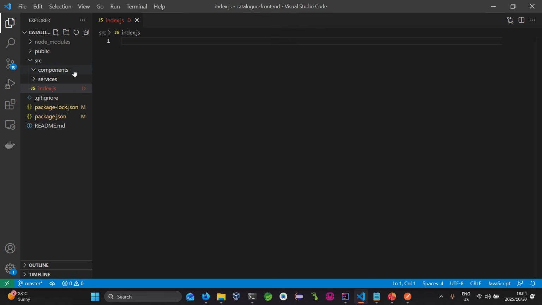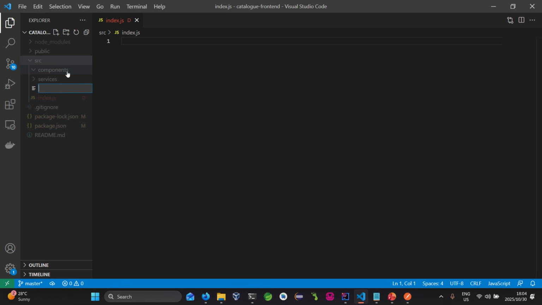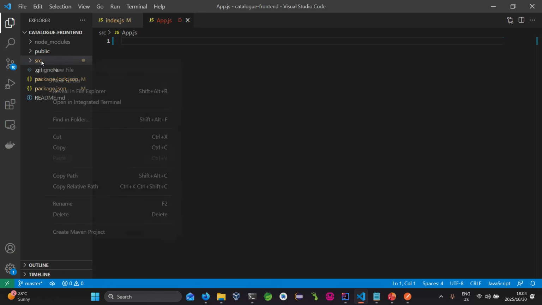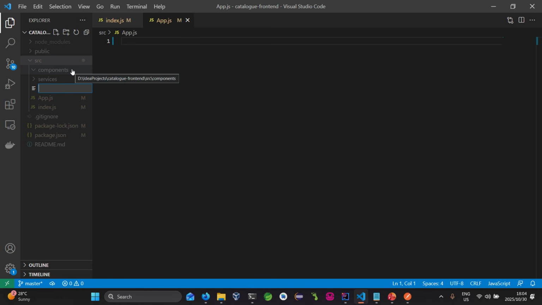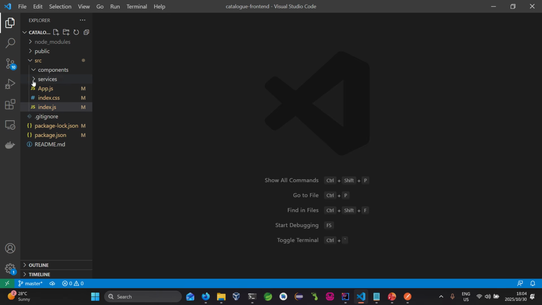index.js and a file called app.js, okay, and a file for CSS. So let's just create those in there. So a file called index.css. So for now, let's just have these three files. Okay, so again we will start on. So now we have all of these files. We need to start on getting back our components now and service.